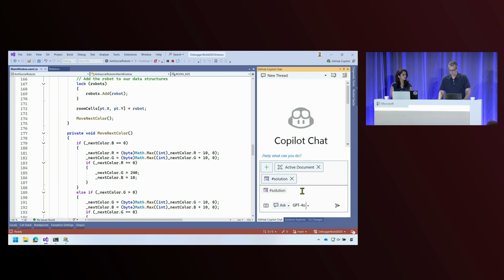Let's switch back to the default model, and then we can say something like, where's the code that moves the robots?